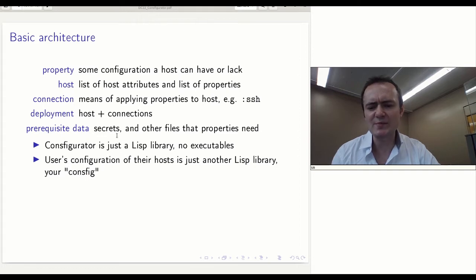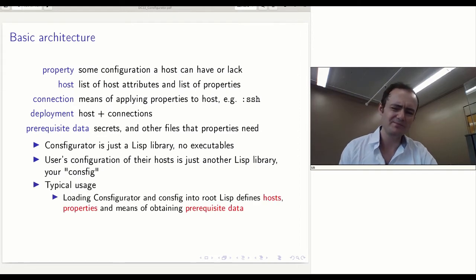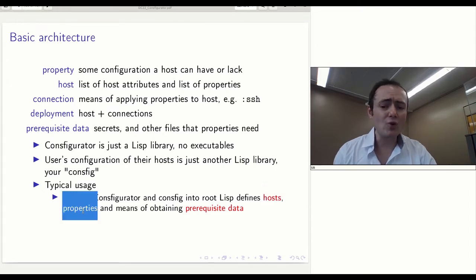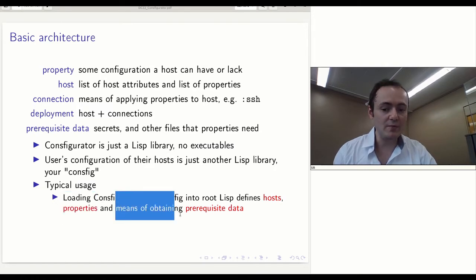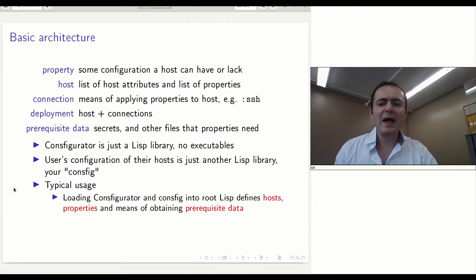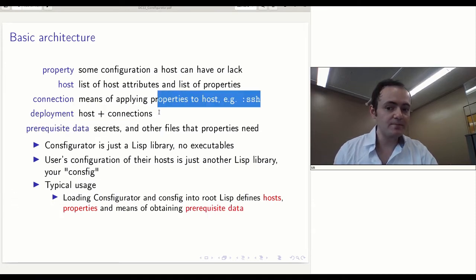So the user's configuration of their hosts is just another Lisp library. So you've got these two Lisp libraries. And basically, what you do is you load them into Lisp, you import them as libraries. And by doing so, libraries provide functions and types, classes, and that's what happens here. So when you import Consfigurator in your config, then your hosts will be defined by your config, and properties will be defined perhaps by both of them, and you'll get your what I call data sources, means of obtaining prerequisite data. And then what about deployments?